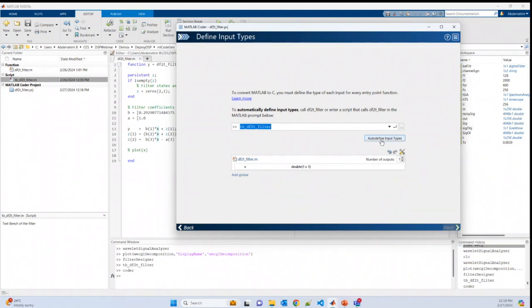All right. So I have auto-defined my input types, and it's double. As you can see, this is a C++ data type. It's called double, but it's also a MATLAB data type. Now I can add more if I have some others. I can add them.